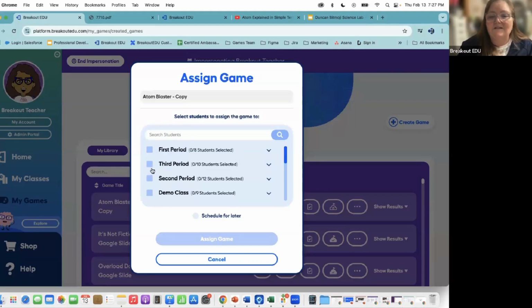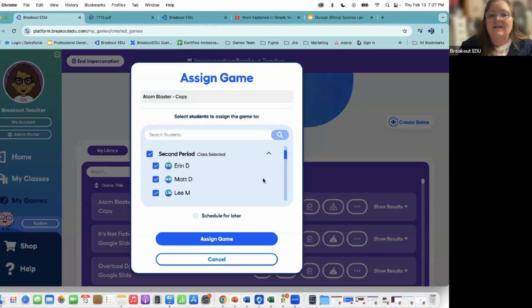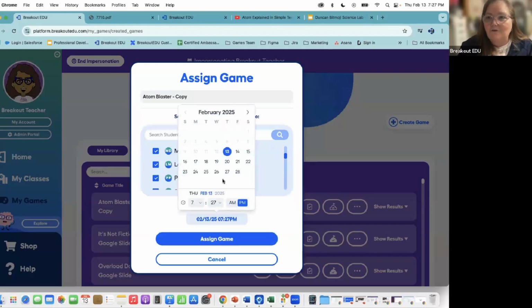This is how you would go and assign the one that you created either to multiple classes or to individual classes or to individual students in that class, as well as assigning it for right now or assigning it to some time in the future because you don't want the students to see it until it's necessary for class or whatever it might be.